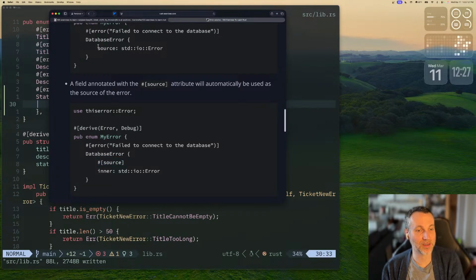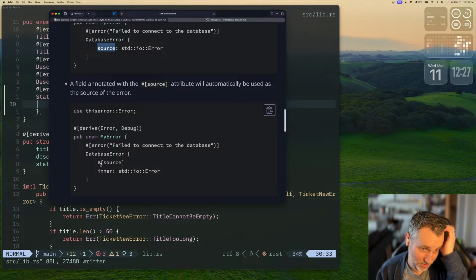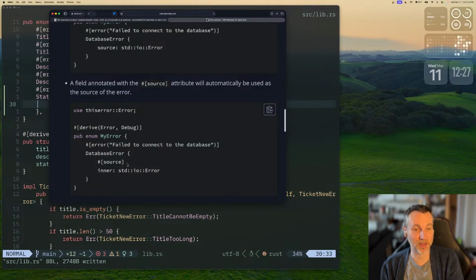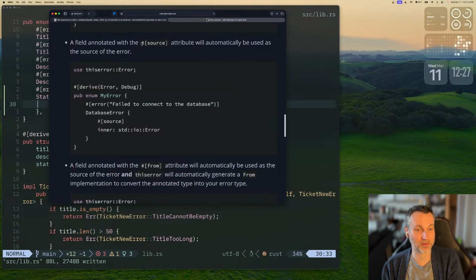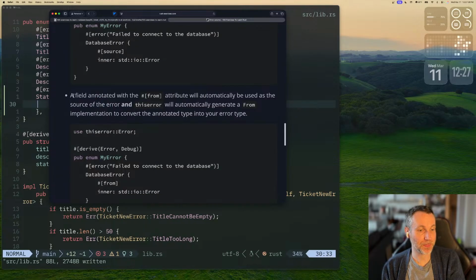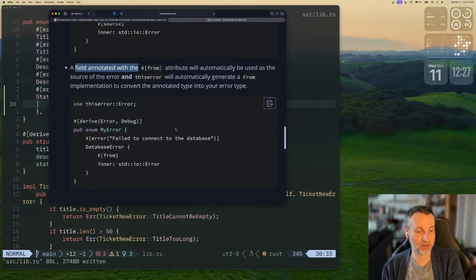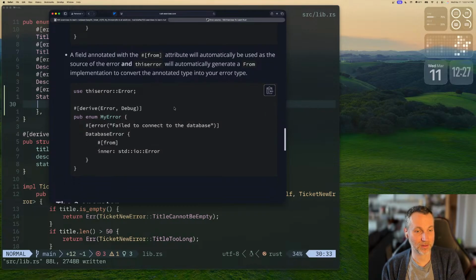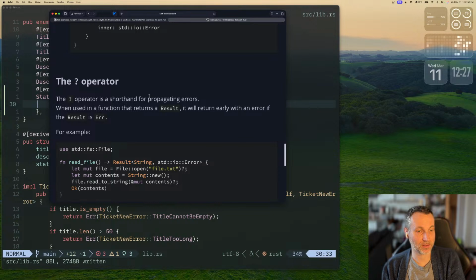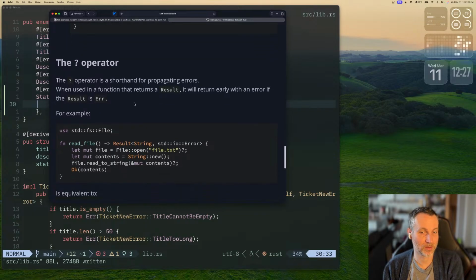Oh, okay. So if I didn't say source, but I could say something else, then I need to specify source as a macro. Or yeah, okay. A field annotated with the from attribute will automatically be used as the source of the error. Okay, we could do that as well. Oh yeah, and then here's the question mark operator, which I thought we were supposed to use. Okay.